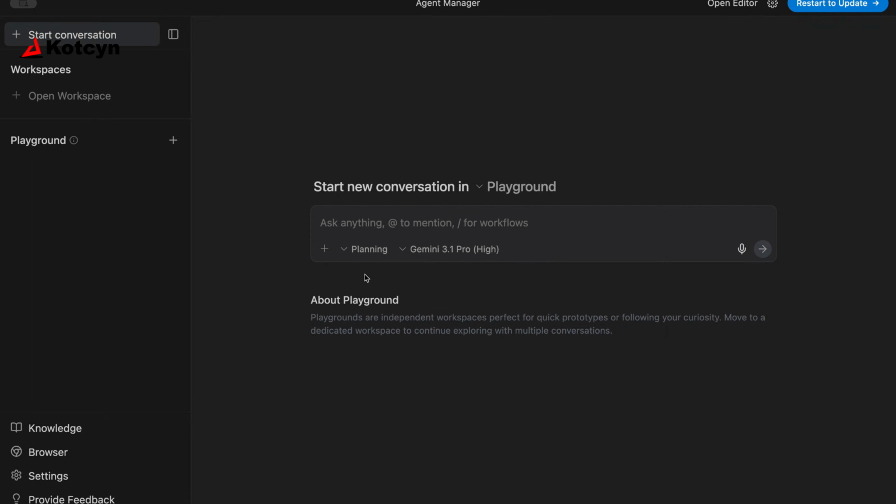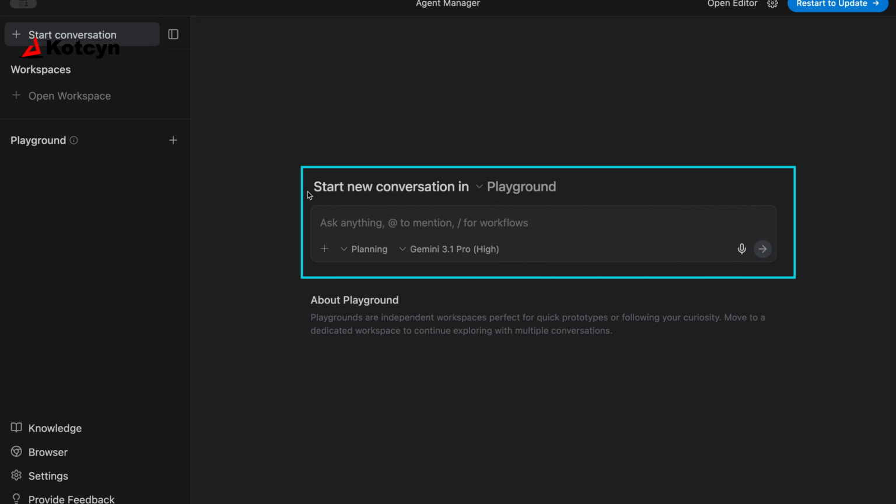Okay, everyone, now we're in Agent Manager. As you can tell, over to the right it says Start New Conversation in Playground. That's what we did last time. We spun up the agents in Playground to isolate them from our regular code. But today I'm going to show you how to do it actually in your workspace.